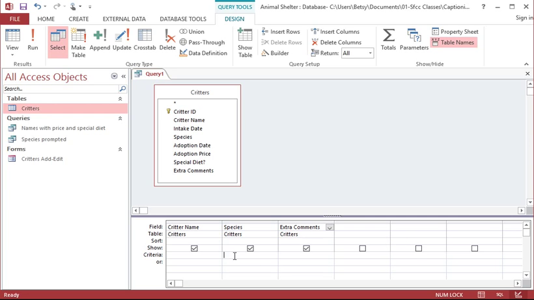Now again, I need to type my criteria in the correct column for the field that I want. If I'm going to be looking for dog, I'm not going to type that in the name column or the comments column. That's going to be in the species data. So I have to click in the criteria row of the correct column. And I'll just type the word dog.